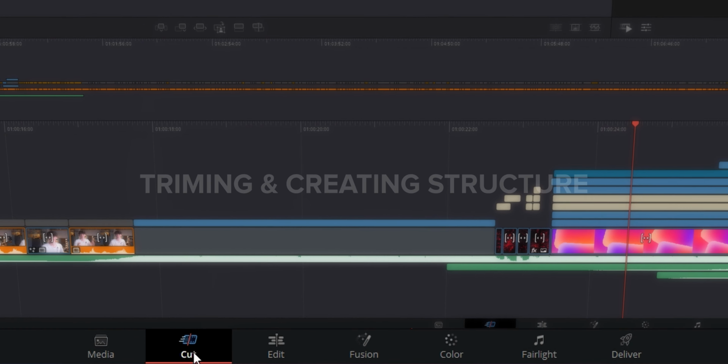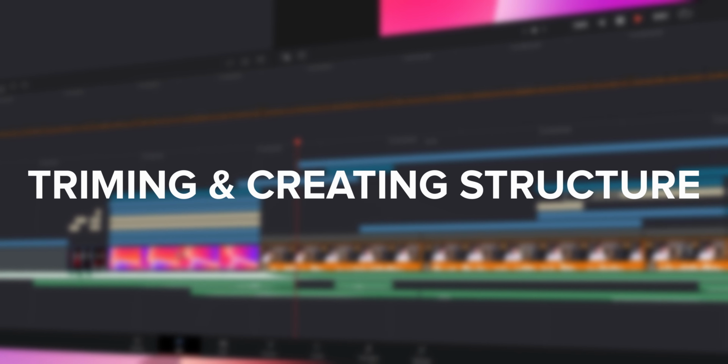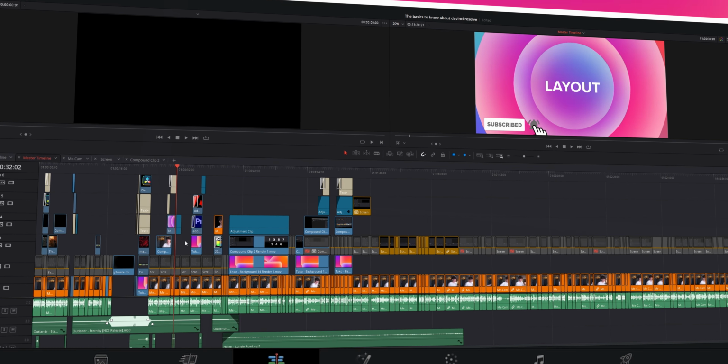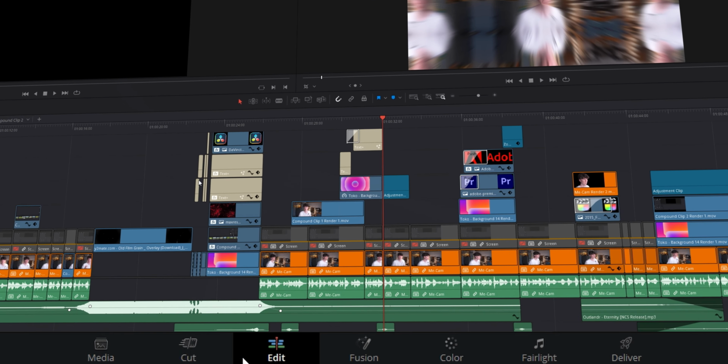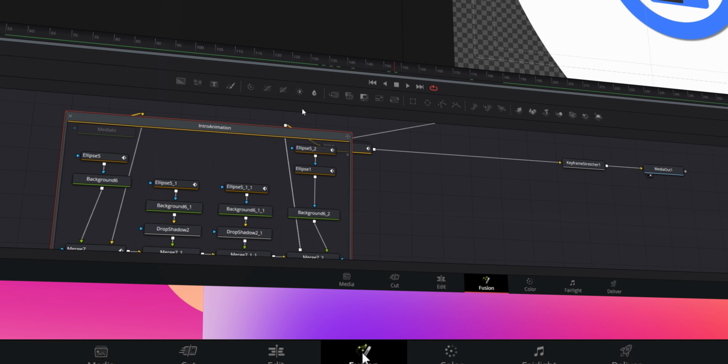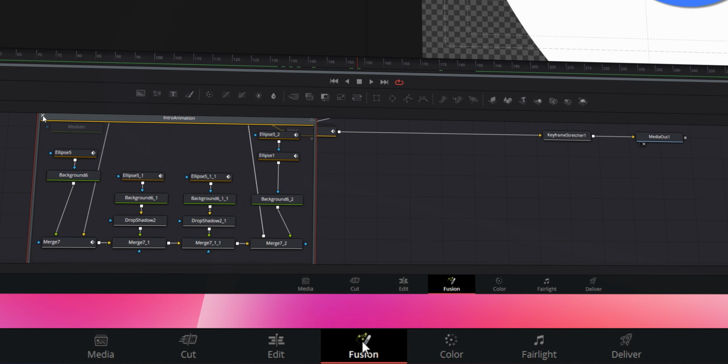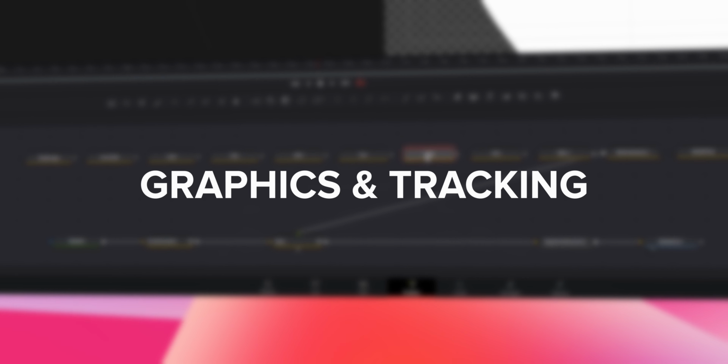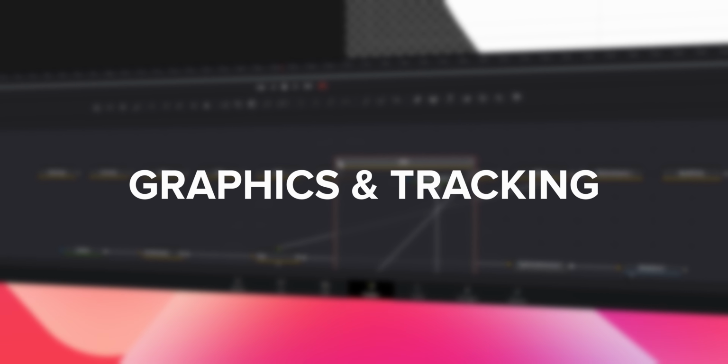The cut tab is really what it says on the tin. It's the cut tab. You cut things. The edit tab is where you make editing changes. I like to use the edit tab the most. I think it's possibly the most important tab out of all of them. The fusion tab is where you do your node tree editing. So things like graphics you create in this tab, or 3D effects, tracking, all of that jazz.